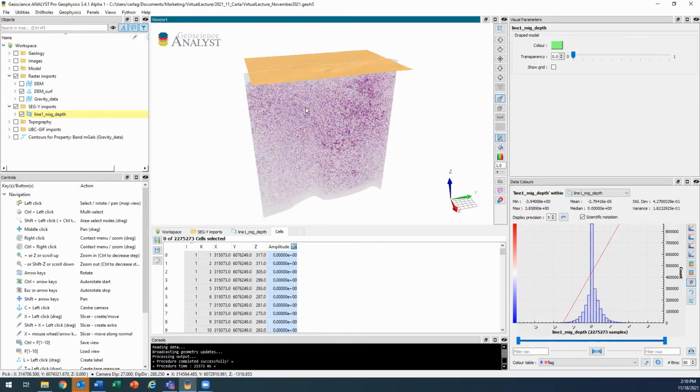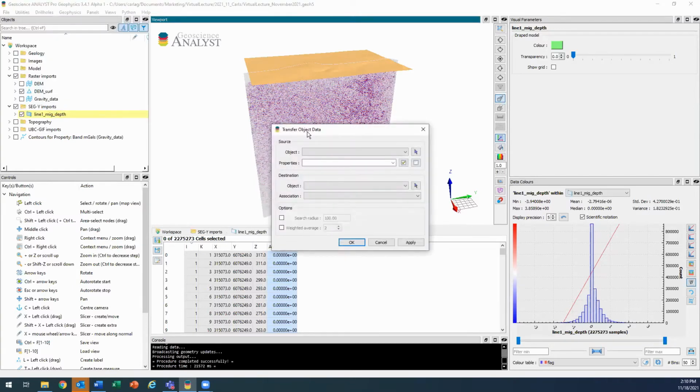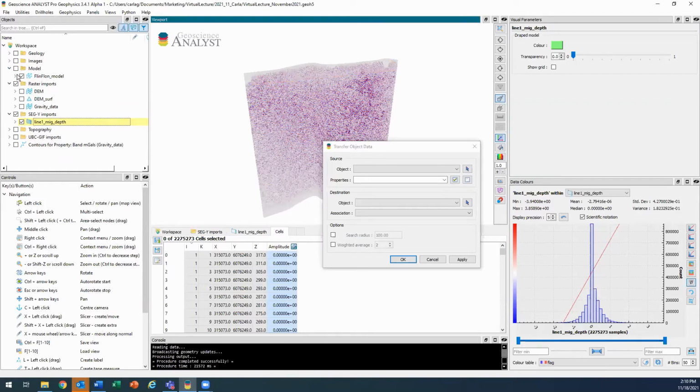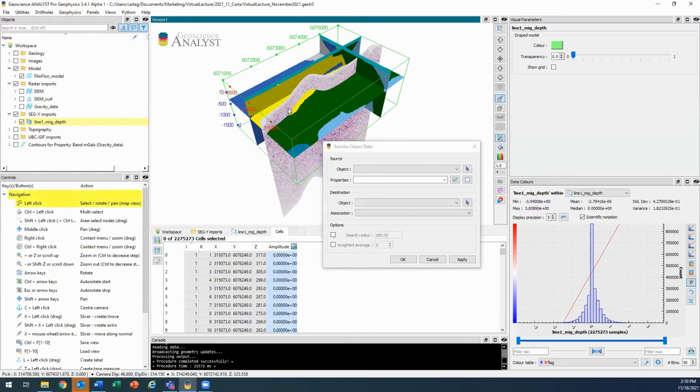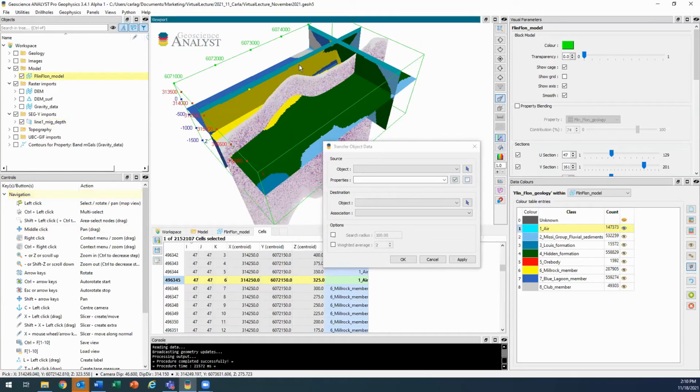Now I'll move on to this Geoscience ANALYST Pro tool, which is that you can now transfer data between objects. So let's say that I have a geology model. I have one right here. That's my geology model that we're looking at here. And let's say I want to transfer this geology data from my model onto my seismic line. So I can choose my model with this geology data, and you can choose the seismic line.